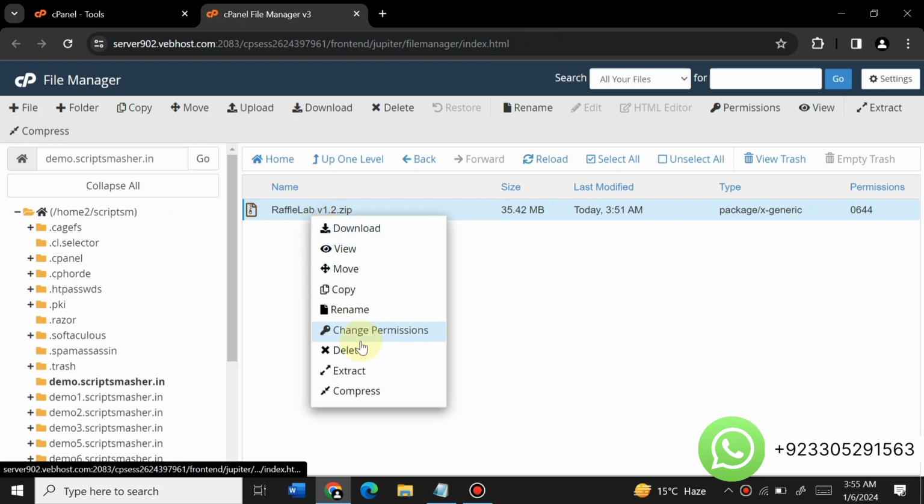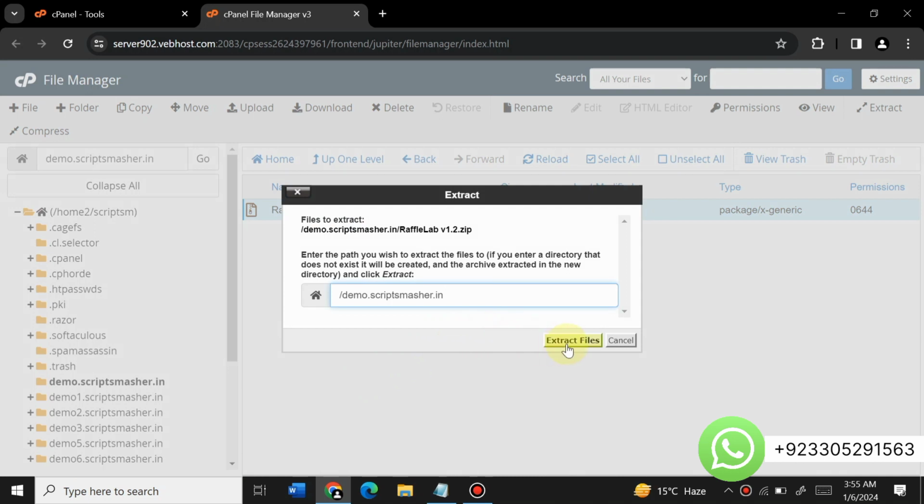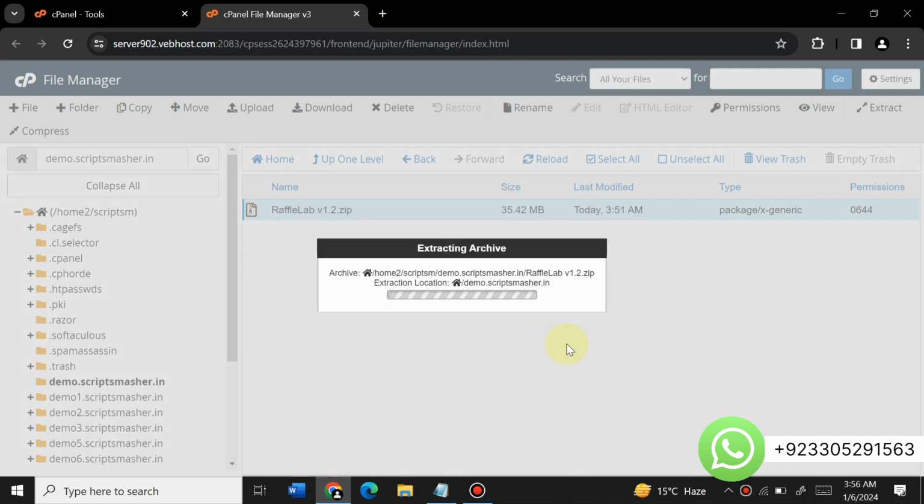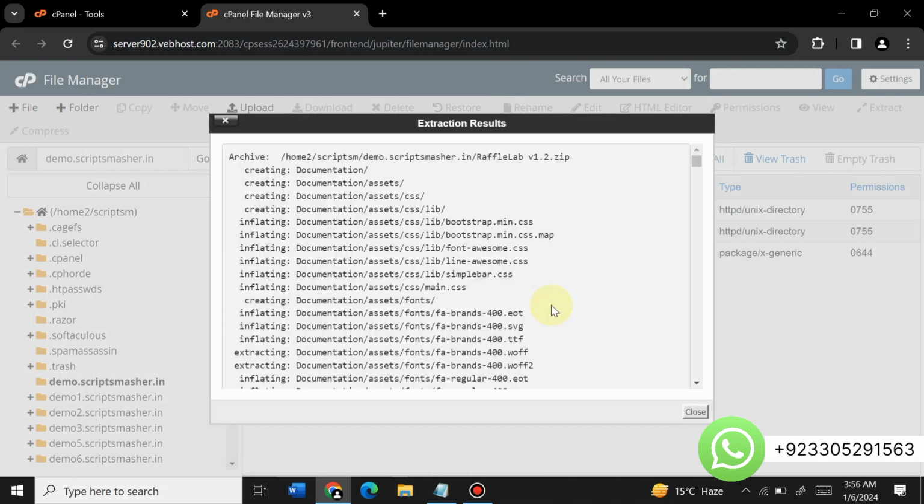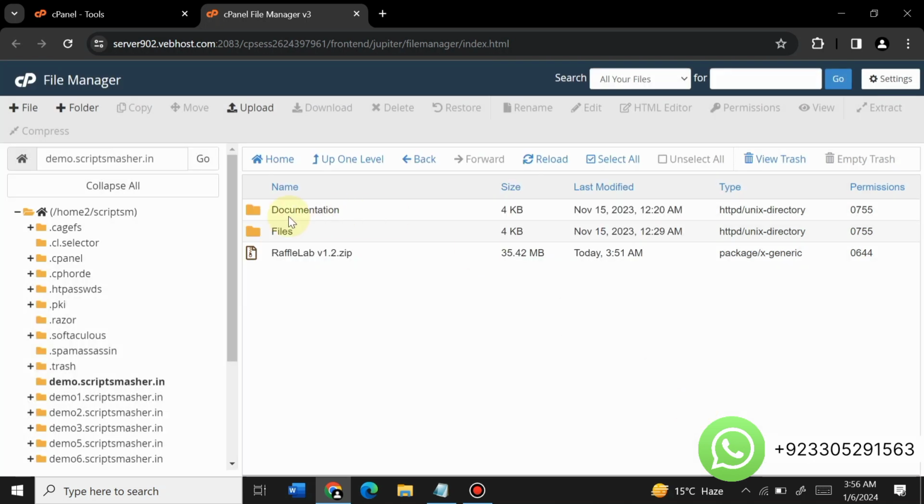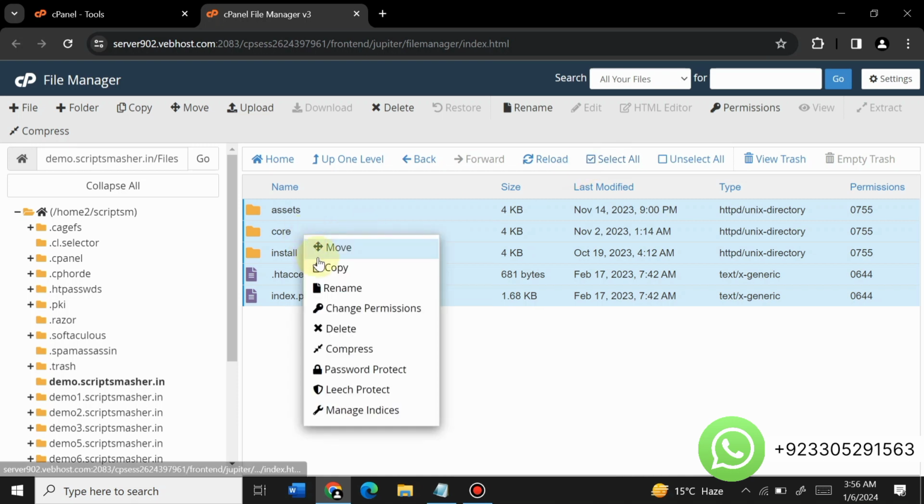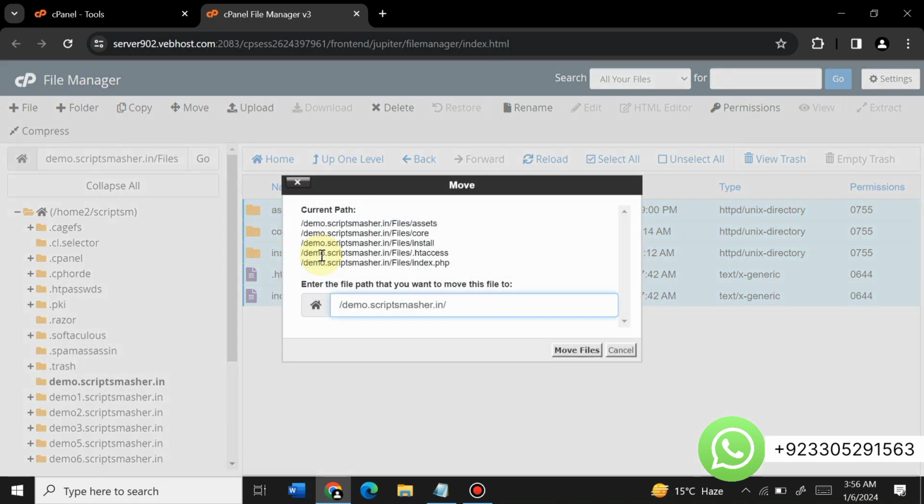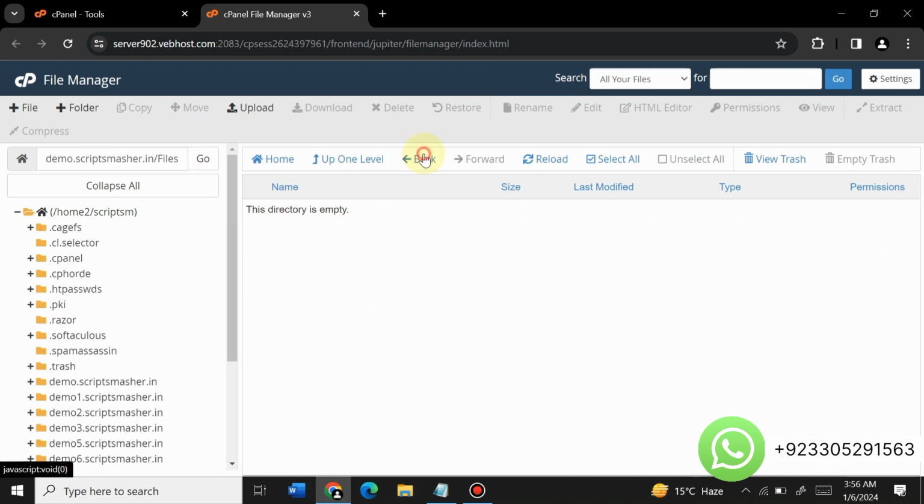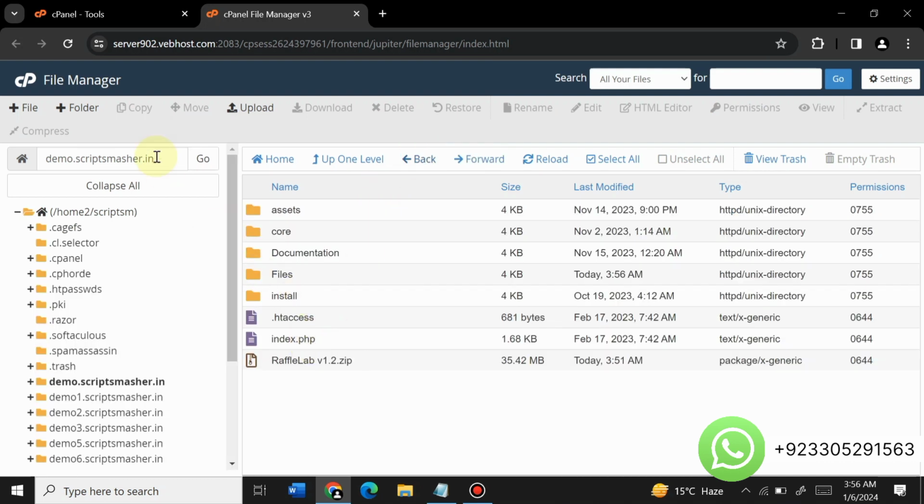After uploading, just click on extract and it will extract the files of the script. It may depend on your internet connection how much time it will take. Here you can see that the script has extracted successfully. Now you can see the documentation related to the script and the files. Just go to files, click on select all, then click on move and move all the files to the public HTML folder. So I am moving these files to my root directory.